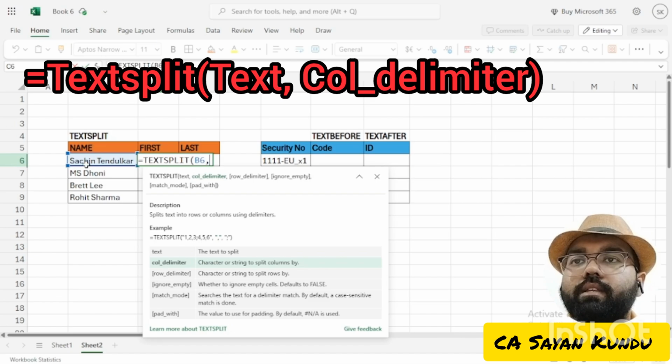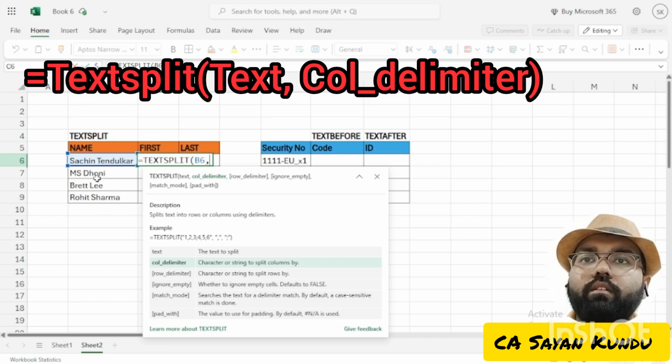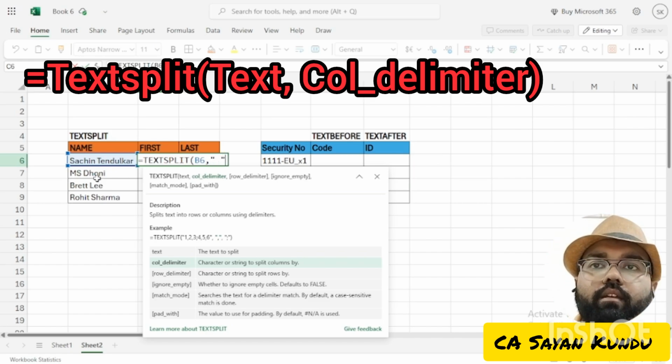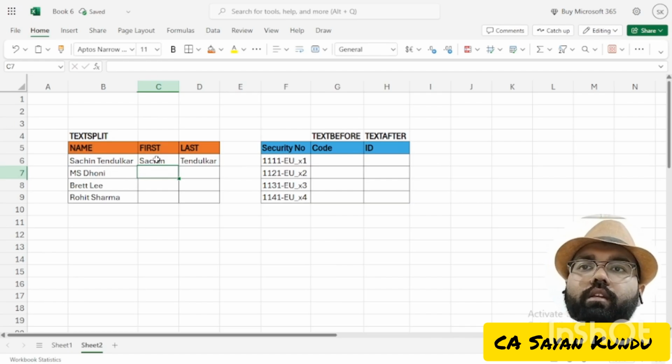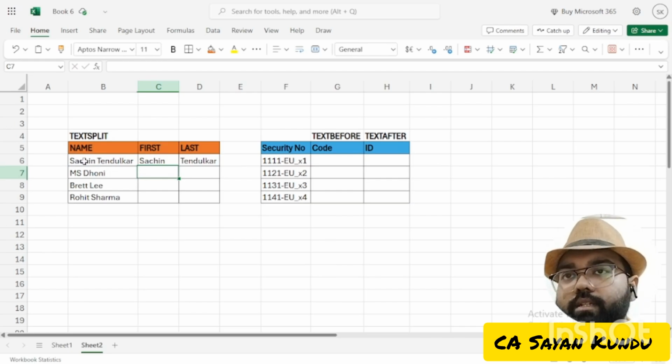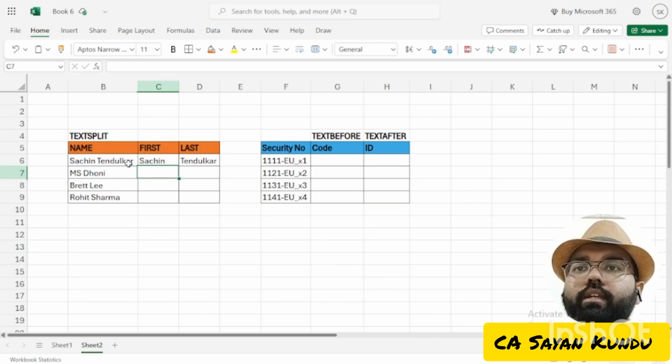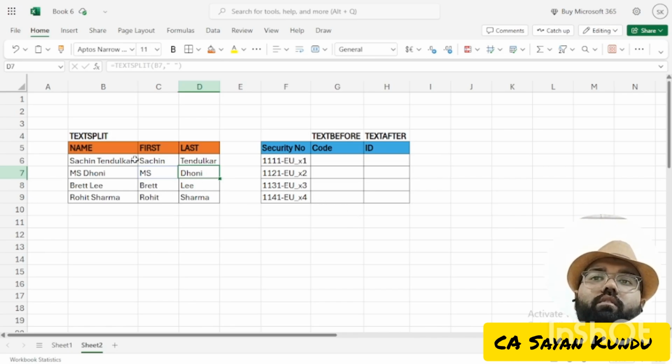You can clearly see that after Sachin there is a space, then Tendulkar. In MS, there is a space, then Dhoni. So we'll use that space. We'll use double inverted commas, give a space, and double inverted commas, and close the bracket. If we press enter, you can clearly see that it has separated Sachin Tendulkar, this Sachin and Tendulkar, by using the space. Now, if we drag the function, it will do the same for Dhoni, Brett Lee, and Rohit Sharma. Now, that is the easy one.